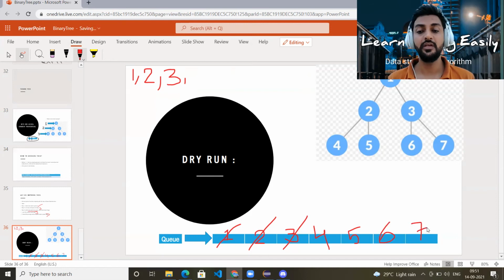All right. Now what you will do, again you will check, hey, is the queue empty or not. It's not. You will delete the 4 from the queue. You will print it. After printing, you will check, does 4 have a left and right child? No. So do not insert left and right of the 4. Again delete 5. You will print it.